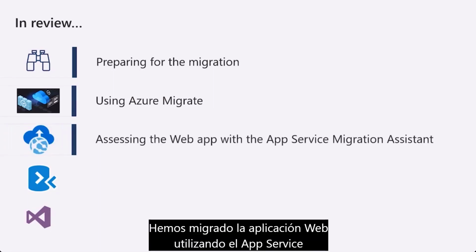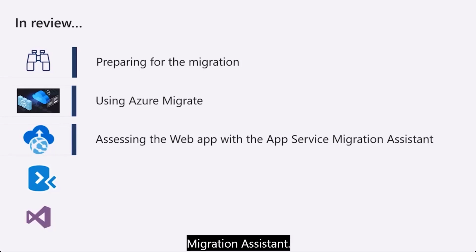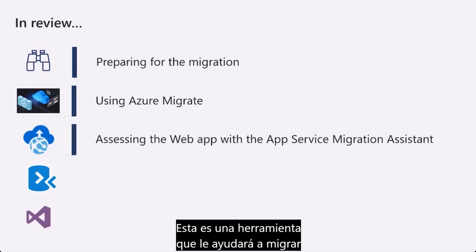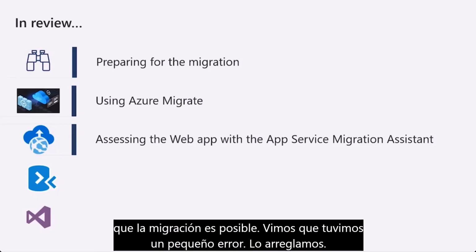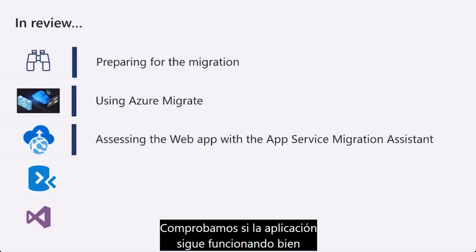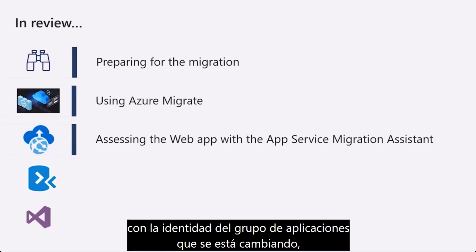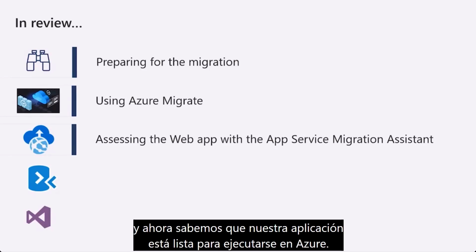We have migrated the web application using the App Service Migration Assistant. This is a tool that we have which is going to help you to migrate in a managed way. But right now we have just done the assessment so that we know that the migration is possible. We saw that we had a small error. We fixed it. We checked if the application is still running fine with the application pool identity being changed. And now we know that our application is ready to run in Azure.